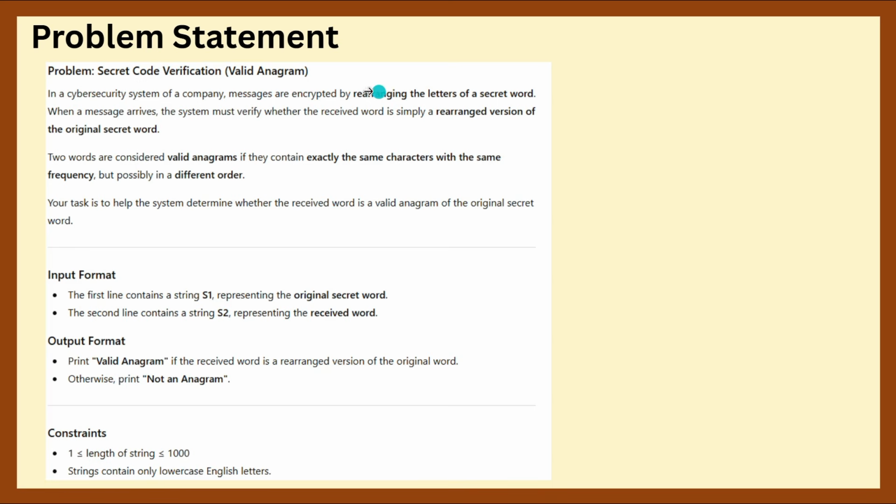In this video, we are going to discuss the recently asked coding question in TCS NQT. The problem statement says that in a cybersecurity system of a company, messages are encrypted by rearranging the letters of a secret word. When a message arrives, the system must verify whether the received word is simply a rearranged version of the original secret word, that is, an anagram.